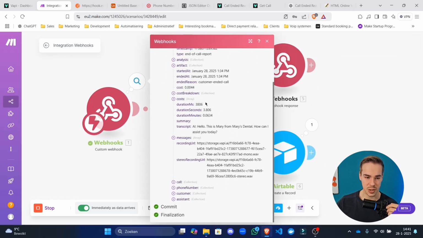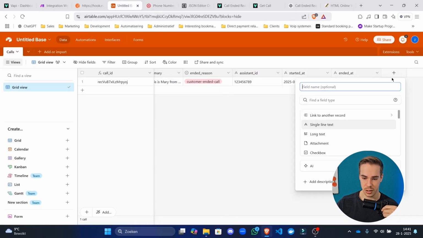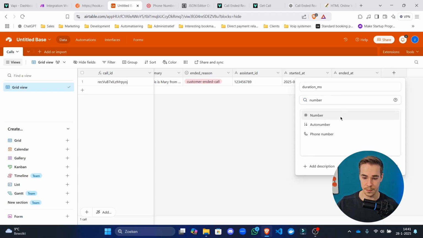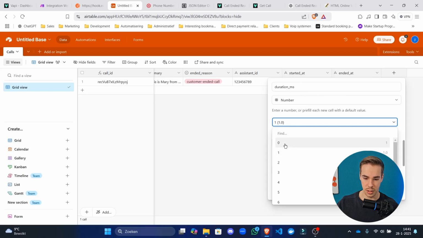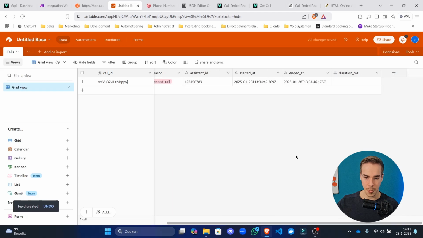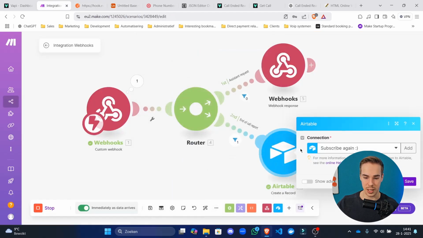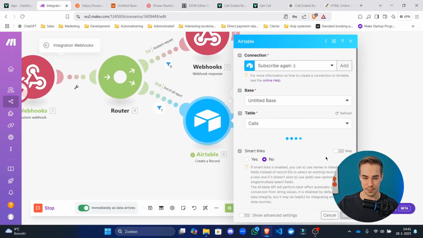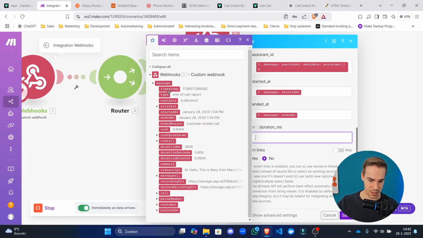So duration in milliseconds, for example, we can go in here, duration milliseconds, and then we can make that a number. That's always a number, just looks a bit better. Make that 0 decimals, because of course milliseconds will not have decimals. Create field. And then this is another field that we can populate. Go back in here, click refresh, and then scroll down to the latest field, and then add duration in milliseconds right there.